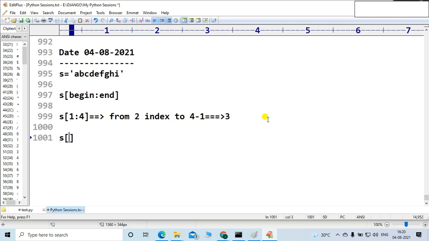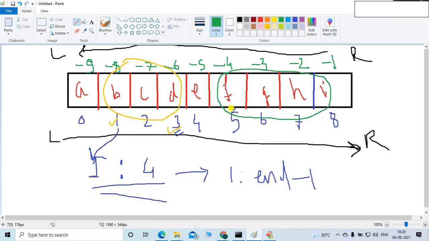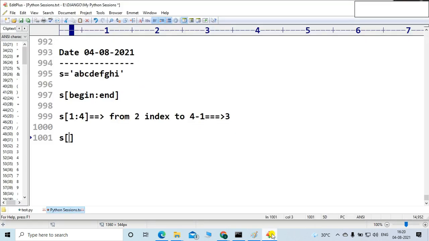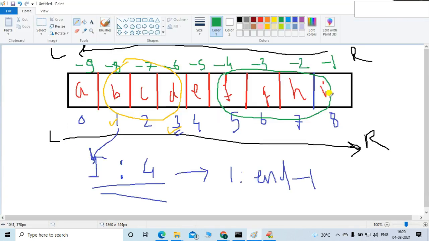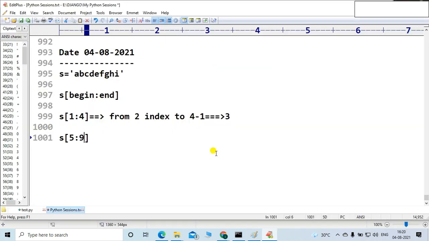Then what is the start position, friends? You have to mention it. F is located at position number 5, so just write position number 5. Then I want this I also, but n minus 1. The result will come at n minus 1. So write 9. Friends, the last index is 8, but you have to mention 9. What will be the result, friend?